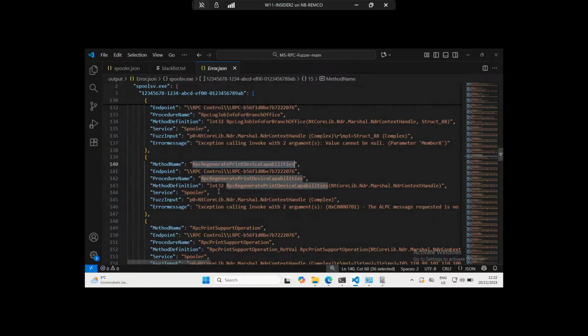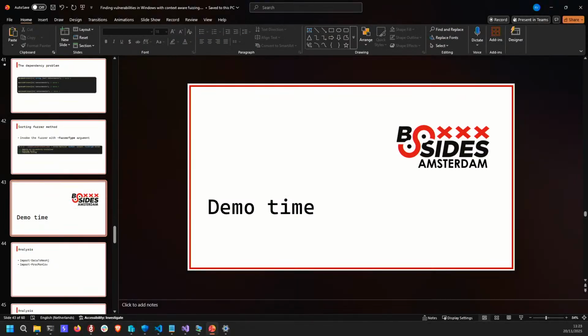And I also prepared a demo for proof of concept to show the actual exploit on a remote system, but I don't think we have enough time for that. So I recommend, if you want to learn more about this vulnerability, to take a look at my blog, because yesterday I published a blog about this vulnerability. So let's get back to the presentation.